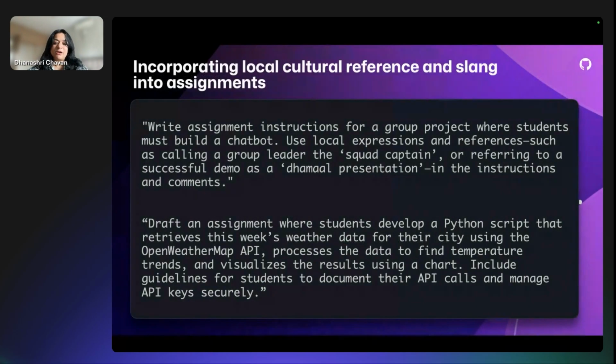The second thing we spoke about was incorporating local cultural references and slang. So you can now prompt Copilot to include in-class jokes, local references. So think about the local weather, etc.